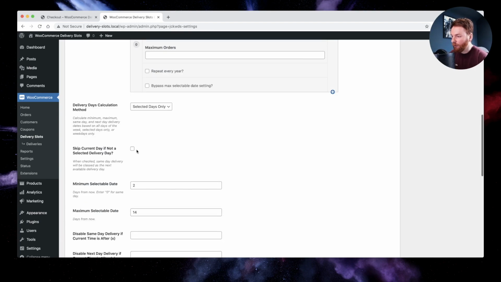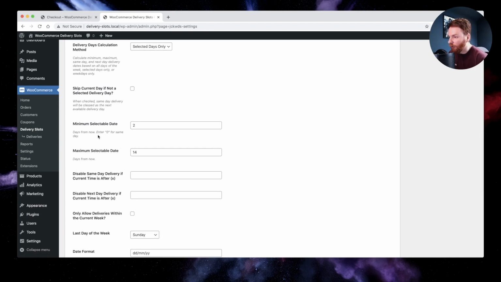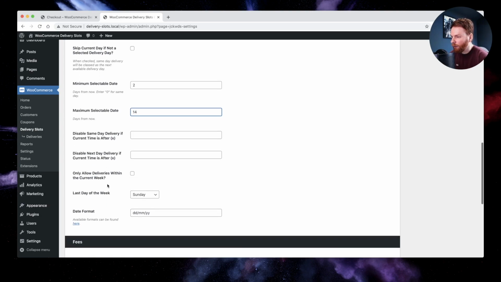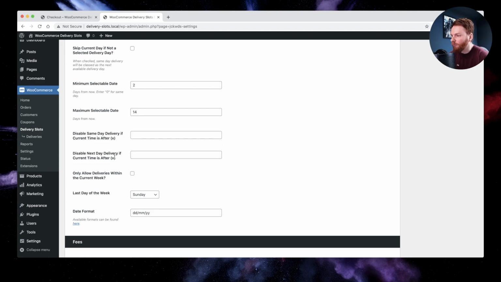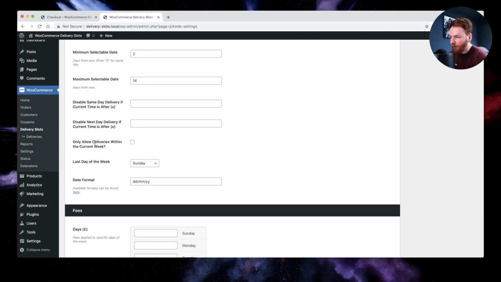WooCommerce Delivery Slots has some advanced settings which you can also configure to fully define your calendar settings. For example, you can tell Delivery Slots to only allow the next selectable date to be 2 days from now and the maximum selectable date to be 14 days from now. You can obviously configure these settings based on your preferences, but it gives you the flexibility to do that. On top of that, you can disable same-day delivery if the current time is after a certain time, or you can disable next-day delivery if the current time is after a certain time. You can choose to only allow deliveries within the current week, and you can configure the date format and also the last day of the week.